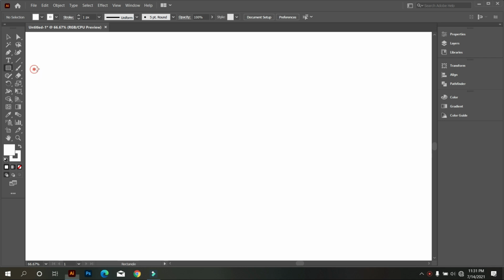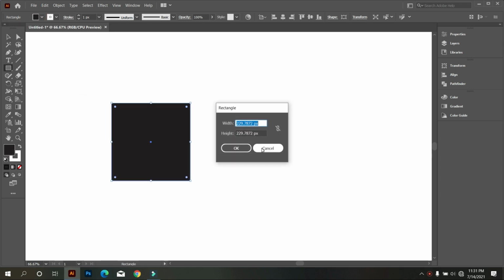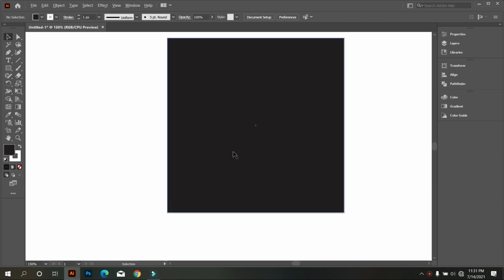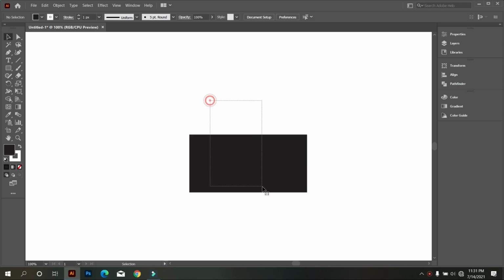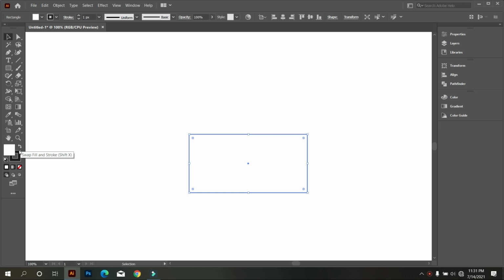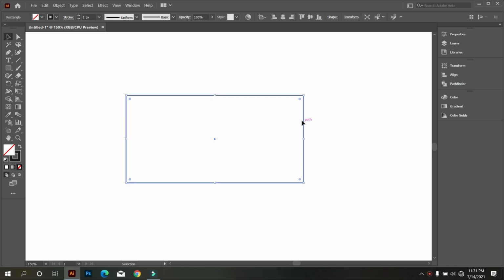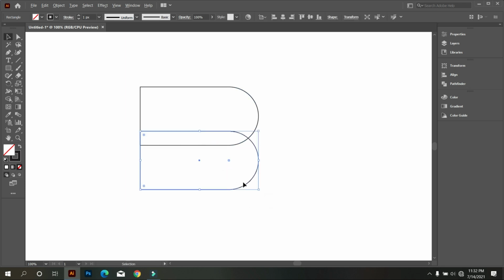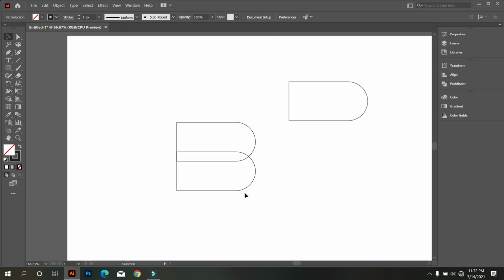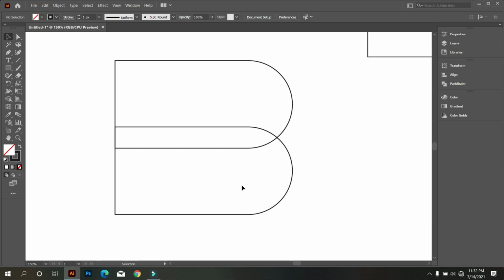First, take the rectangle tool and draw a square. Make it half. Give it an outline stroke. Now carve like this. Copy it by holding Alt. First we are making the B letter. Keep watching what I'm doing.